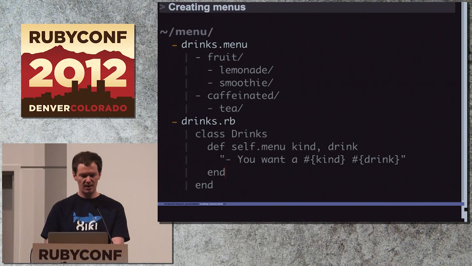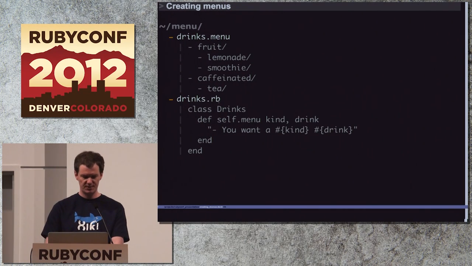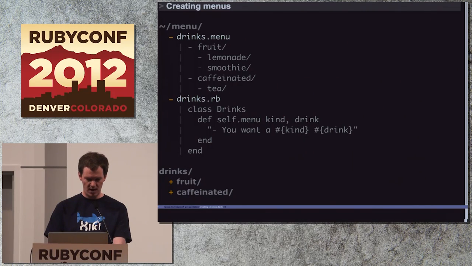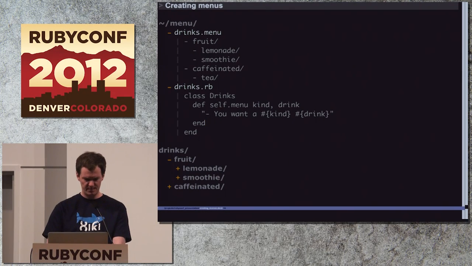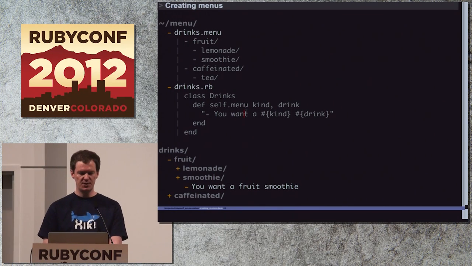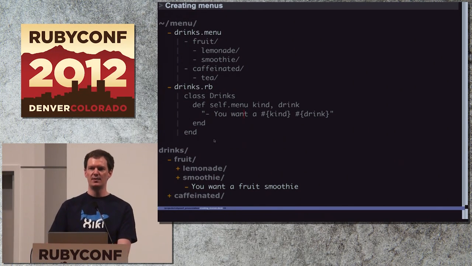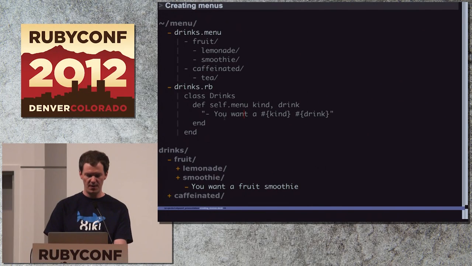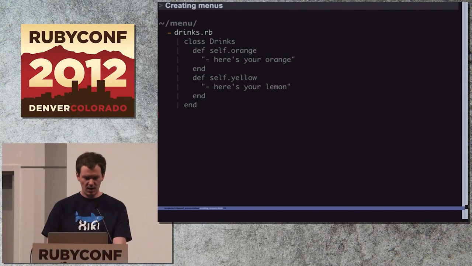Here are two menus that work together. So there's a dot menu file, and then there's a drinks Ruby file that will take over if the menu file can't handle it. So if you drill into one of these, there's no child of smoothie up here, so it will delegate to the class. You can also make menus with JavaScript and Python code as well.